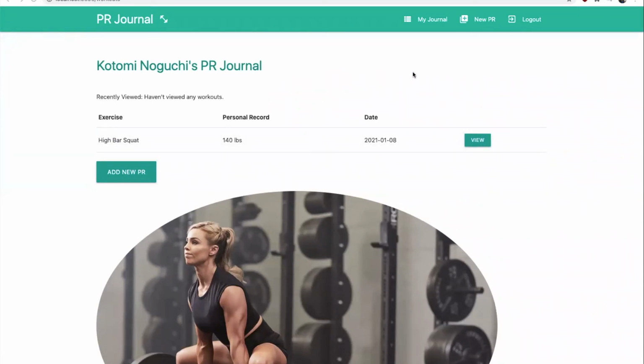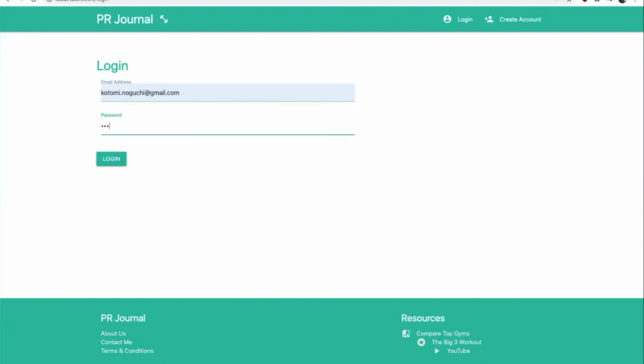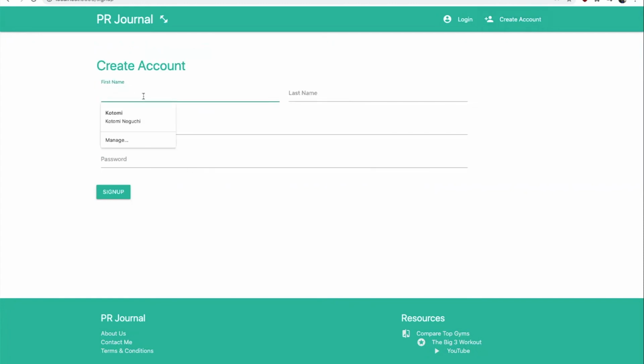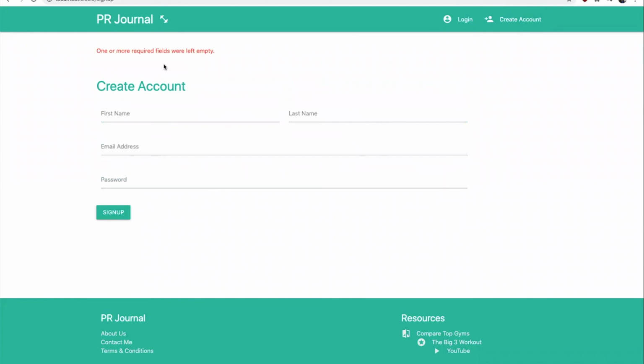And I also implemented flash messaging. For example, if I log out here and try to sign in with a wrong password that doesn't match, it'll prompt you and say, please enter a valid username and password. Same thing with sign up. If I try to sign up without a password or some other field, these are all required to sign up, it'll say that one or more required fields were left empty. So that was pretty cool to implement.